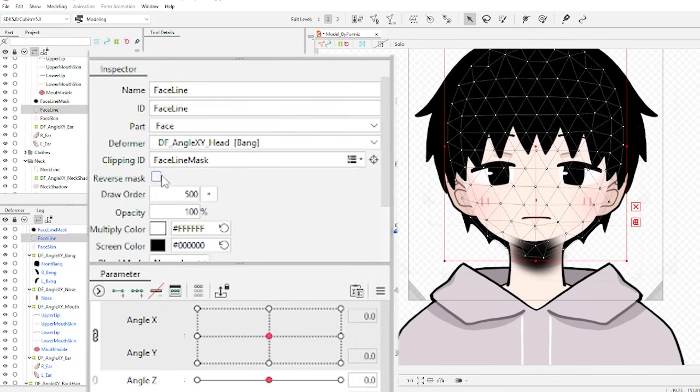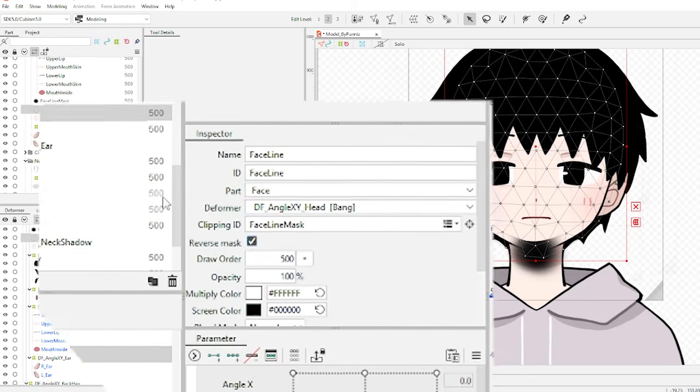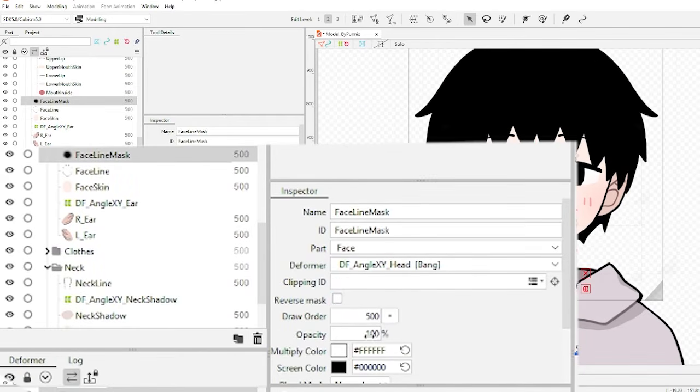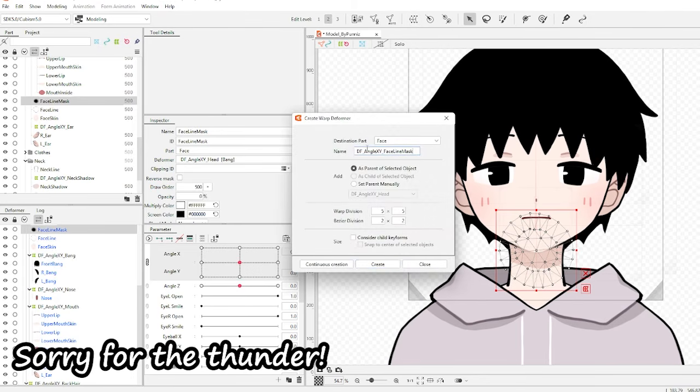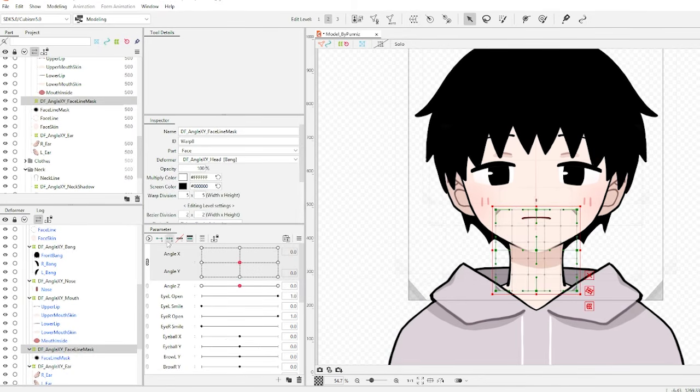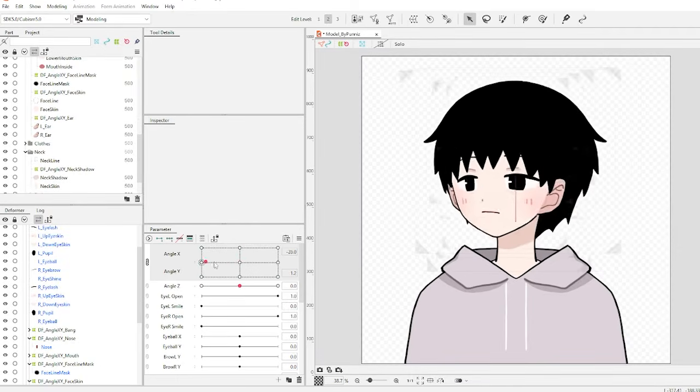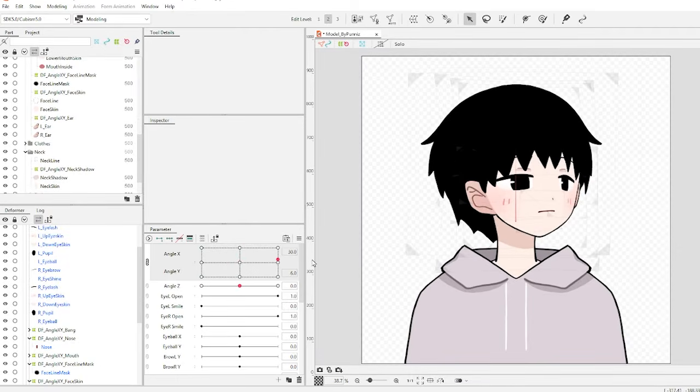Then we click this reverse mark button. Turn the opacity of the face mask to 0. We can create a deformer for the mask, and in angle XY, add the keyform and move the mask around. This isn't necessary, but I see most VTubers use this technique.